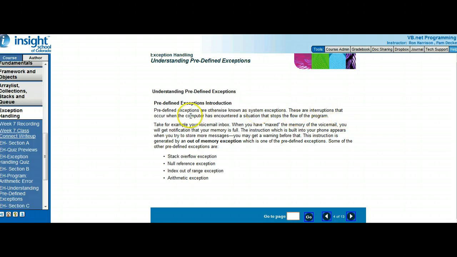And these are interruptions that occur when the computer has encountered a situation and stops the flow of the program. Like if your voice mailbox is maxed out, then you'll get a memory full error. Or in your computer, if you have too many applications open, then you'll get like a Stack Overflow or something similar to that.